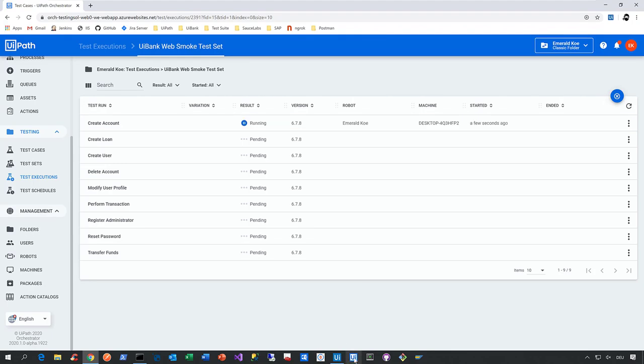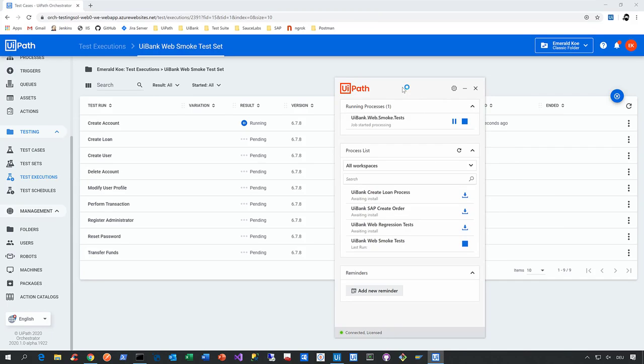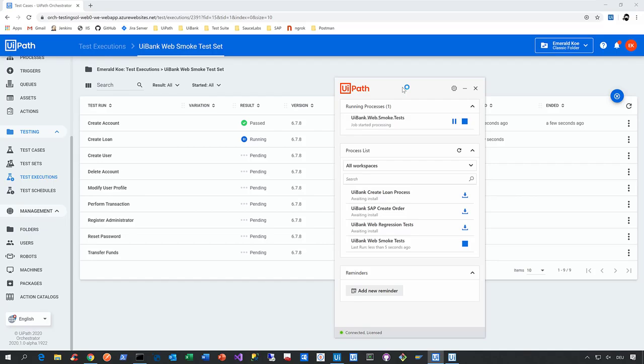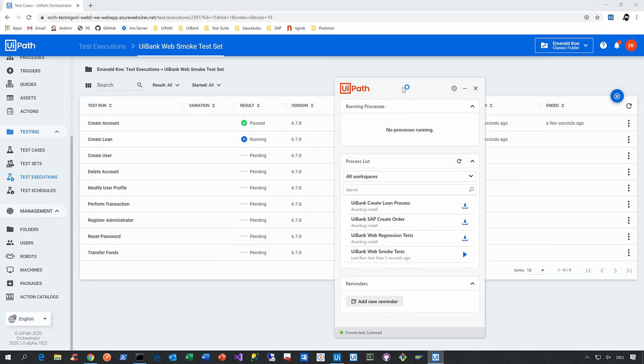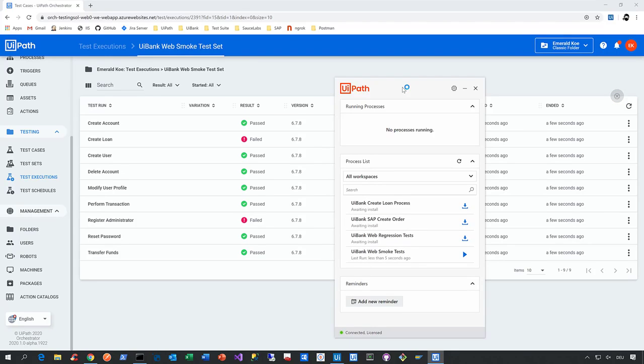Now, in that case, I'll just execute all of these test cases here on my local machine by making use of my local robot. So let me open that so that you see that beautiful piece of software. And as you can see, my robot is very busy at the moment executing all these test cases as part of this test set. And as you can see, some of these test cases already passed. The one called create loan failed. And let's wait until the execution finishes so that you can also see what we can do with these results.